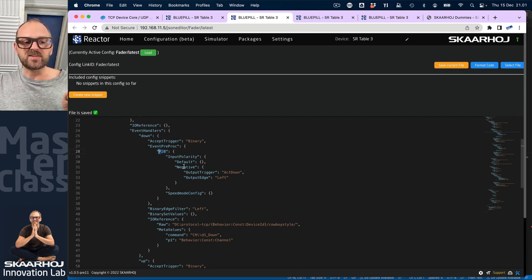Then if we have a pulse that has a negative polarity, we are outputting a standard act down, but with a left edge indication on the trigger. And then we are, so now we have a binary trigger coming back from the event processor, which we are filtering on the left edge. So in other words, when we are turning the encoder counterclockwise, we will get this one activated, this IO reference, which is just like before, a reference to the device core, to the device ID, and the cowboy style parameter. We are sending this one called channel so-and-so down, and we're doing that every single time that we have such a trigger arriving.